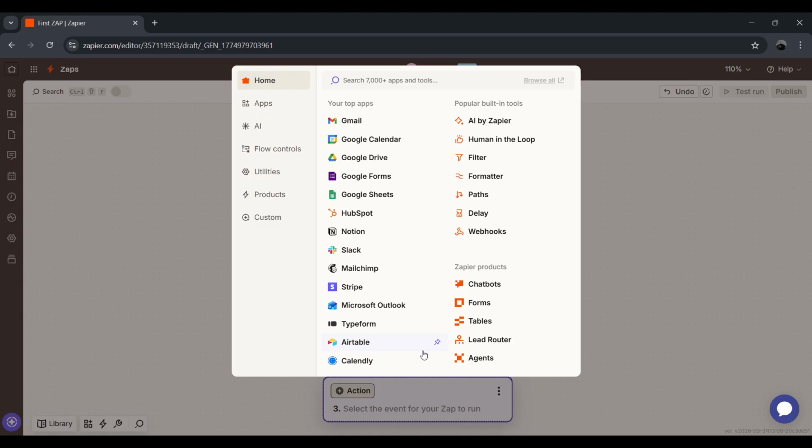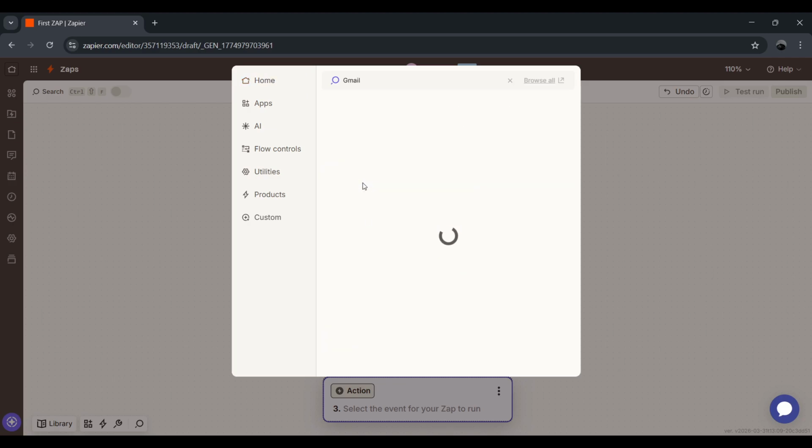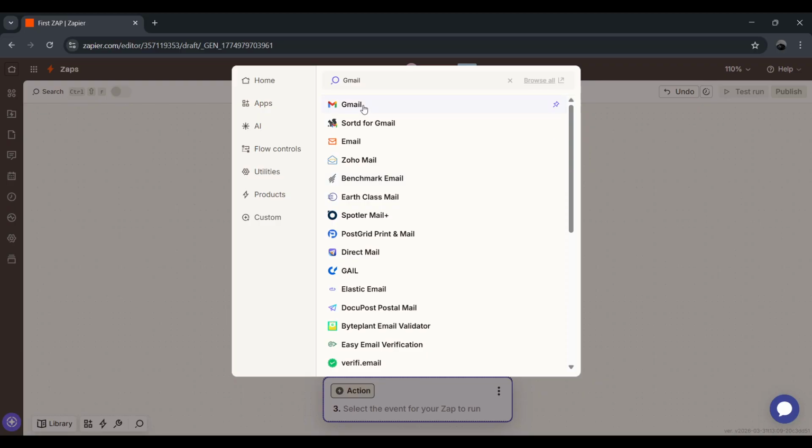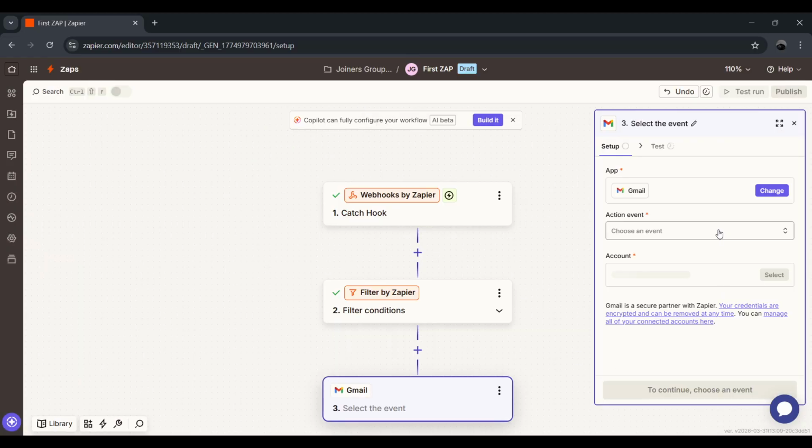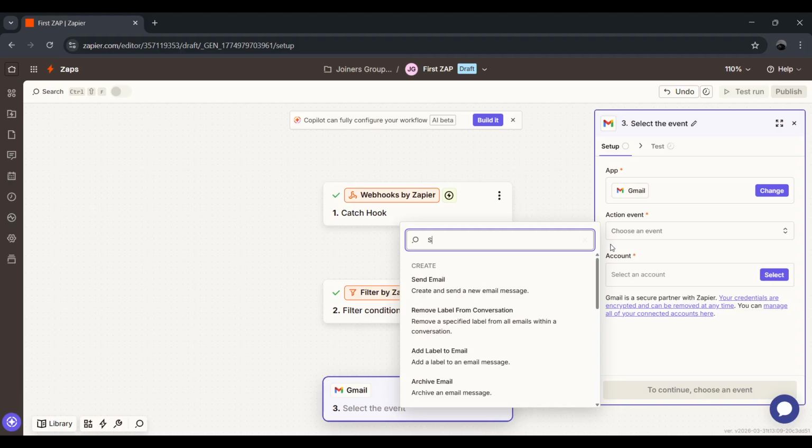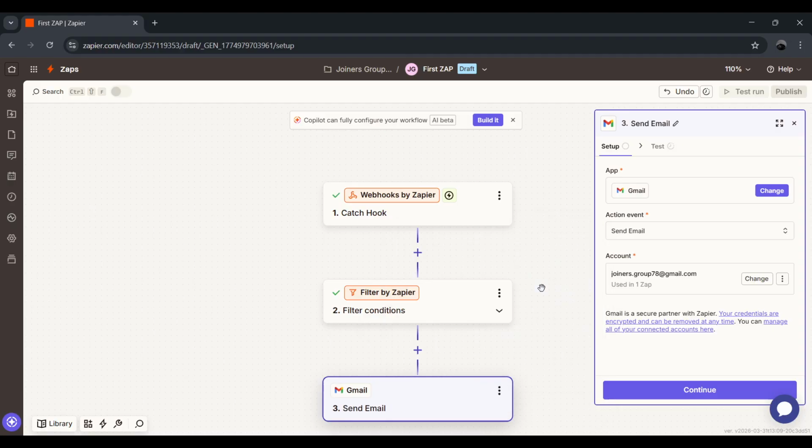Now in the app search field that appears, type Gmail and select it from the results. Zapier will then ask you to choose what action you want Gmail to perform. For most cases, you'll want to select Send Email, but depending on your specific needs, you might choose something like Send Email Advanced, which gives you more customization options. For this tutorial, we'll stick with the standard Send Email action.